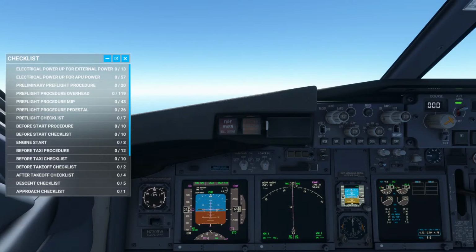Descent checklist. Pressurization, set. Recall, check. Auto brake 2, auto brakes set. Landing data, check. Approach briefing, completed. Checklist complete. ILS set.